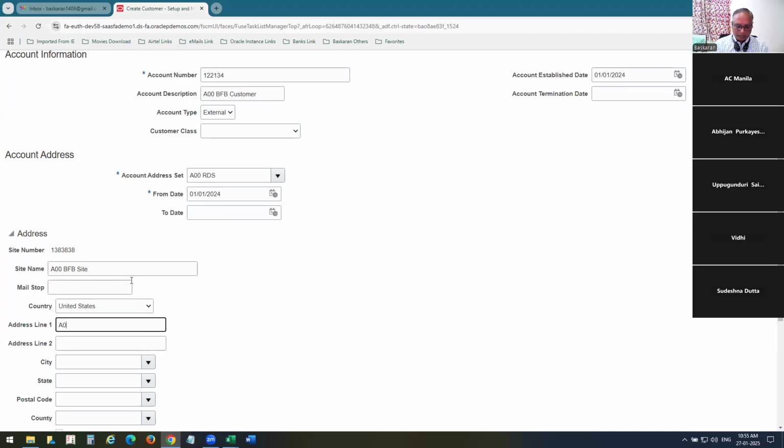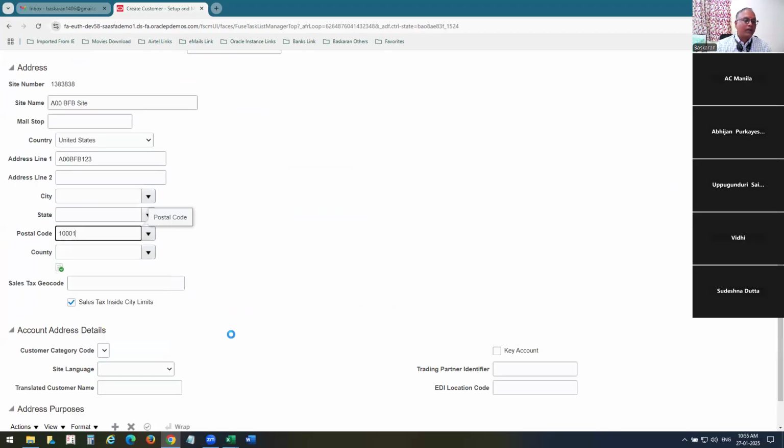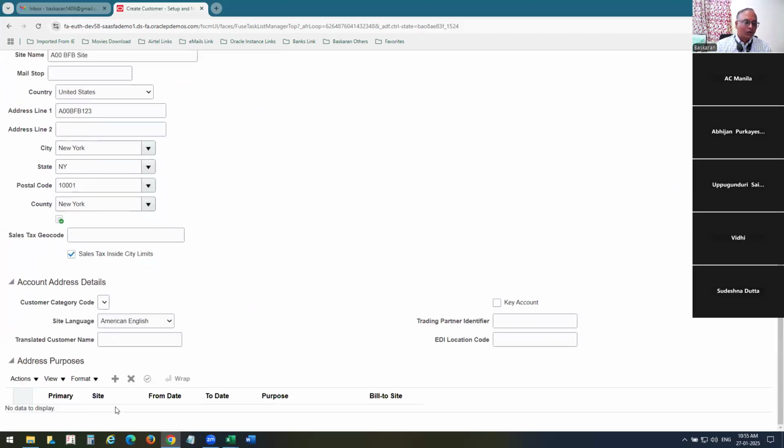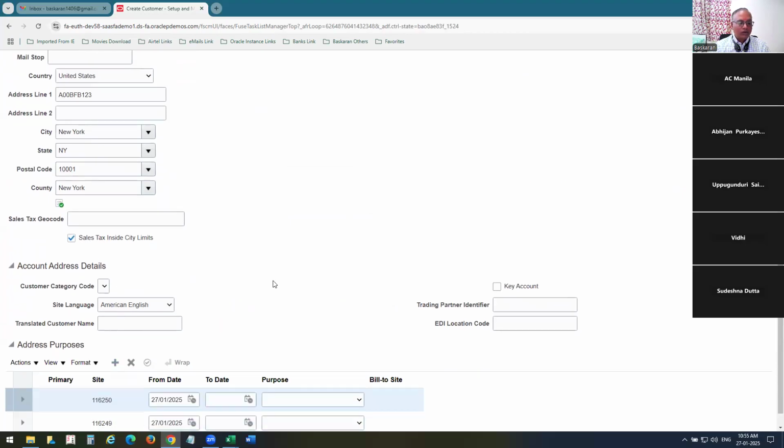And then postal code. Don't tab it. It will come in the bottom. You can choose. Tab it, it will hang the system. Language. Only ship to and bill to I can select.